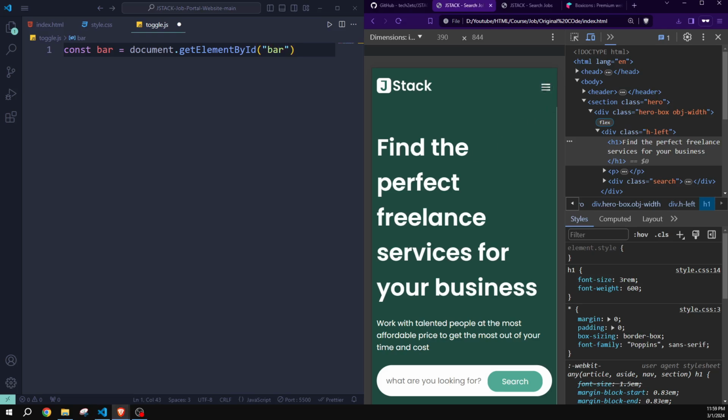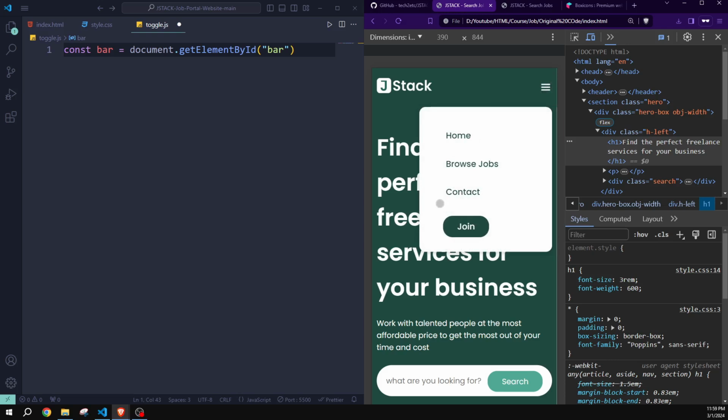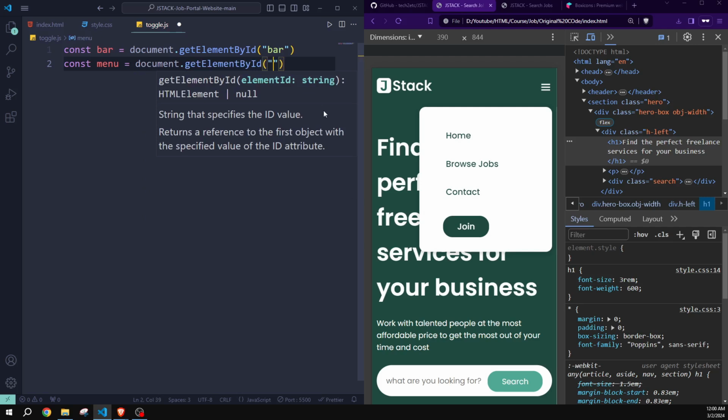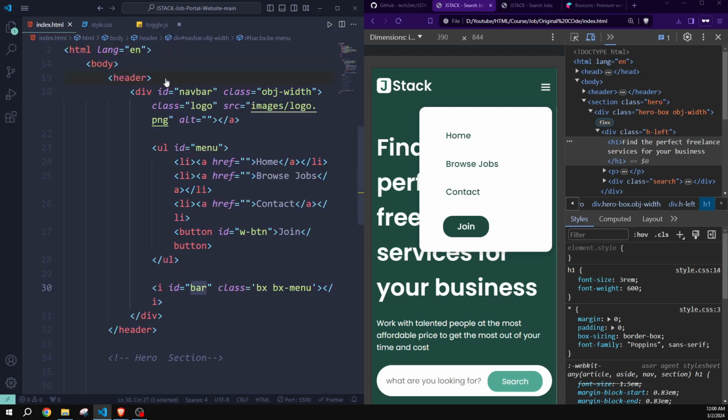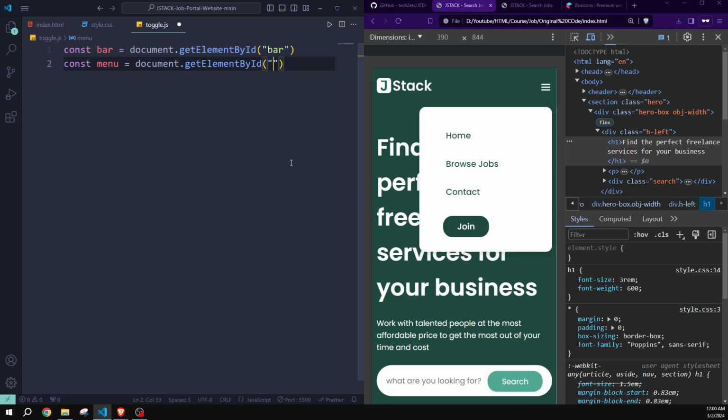Now as soon as I click on this hamburger icon, I want to show up our menu. So that's why we have to create another variable for our menu. So the variable name will be menu, and then we have to use document.getElementById. And for our menu, we have another ID, which is menu. Now I will simply copy this menu and then paste it here.